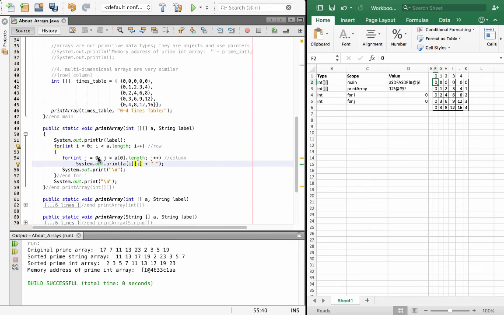The next thing we're going to do is increment j. j is going to become 1, right? We're going to check to see if j is less than the number of columns. So 1 is less than 5. That's true. So now we're going to print a at ij. So i is still 0, so we're still at row 0, but now we're at column 1 because j is 1. So we would print 0 again.